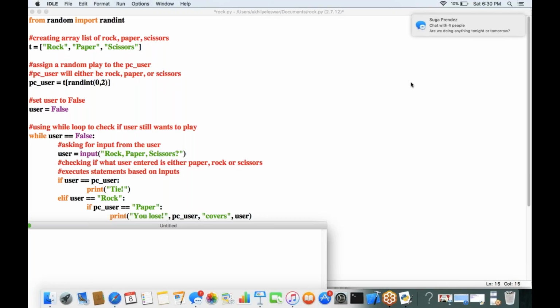So then we're going to have another variable called user, which uses the input function to ask if you want to choose rock, paper, or scissors. So whatever I type is going to be assigned to this variable called user. So if I choose rock, user will be equal to rock. And then now we need to check each statement. Now that we have collected what I want to choose and what the computer chose, we have to check if the computer and I chose the same thing. And if that's the case, we print tie.